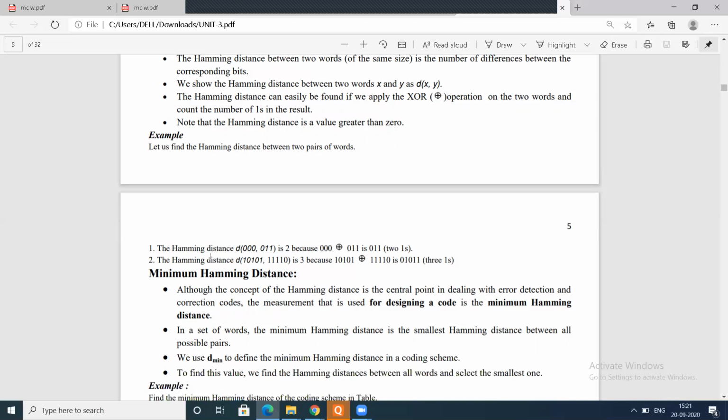Like that, for the second one, after XORing these two, the total number of ones in the result will be 3. Earlier there were 2 ones, here there are 3 ones. This is what we call the Hamming distance. The resultant value is the Hamming distance between the two pair of words.